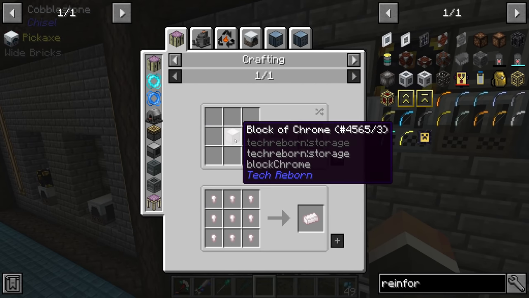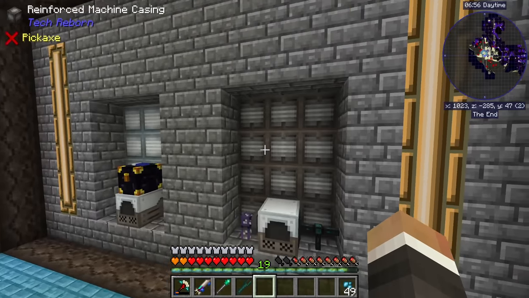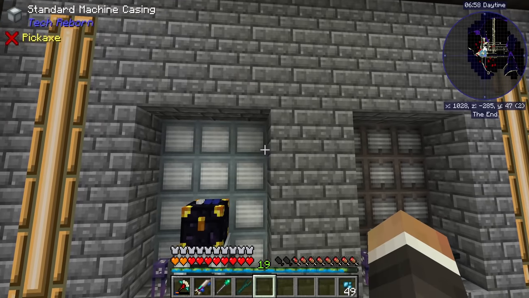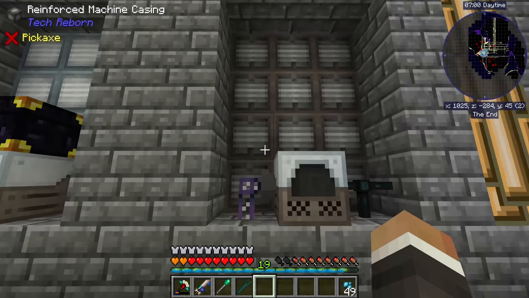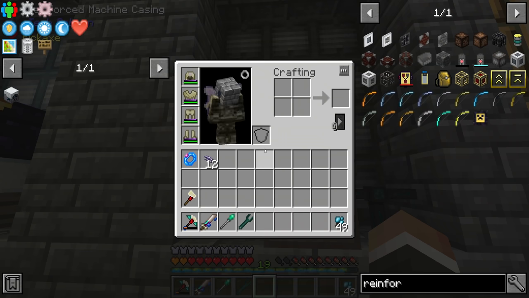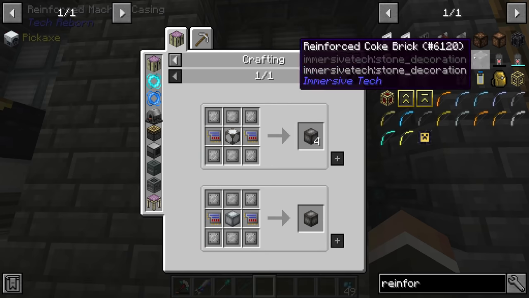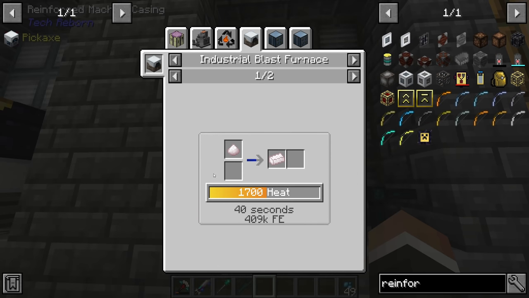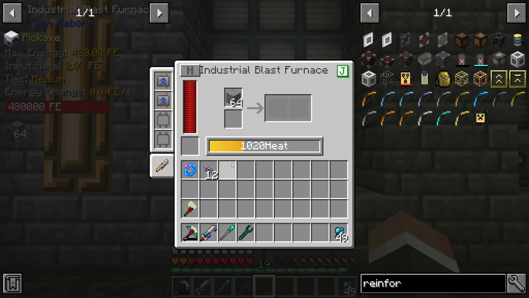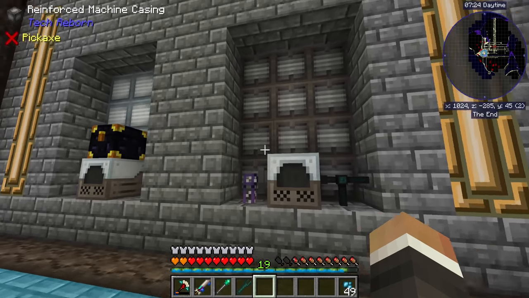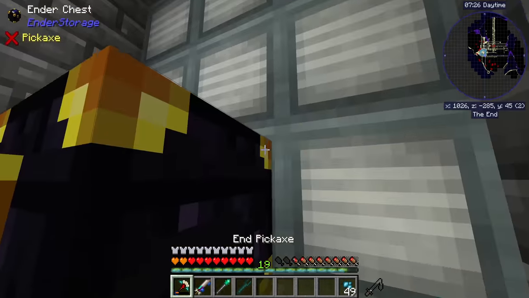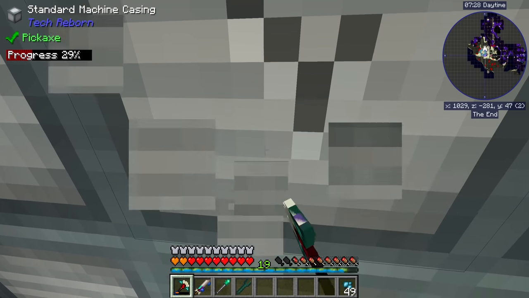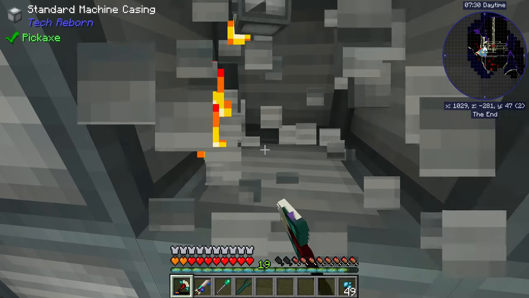From there, we run into the reason why we have the refined machine casing here as opposed to the standard machine casing, because the chrome ingots require a higher blast furnace temperature to smelt than a regular blast furnace. You'll see we need 1,700 heat, whereas over in the basic blast furnace, we only have 1,020 heat. And so for that, you have to put lava in the middle two slots. So the middle two slots here by default are hollow.